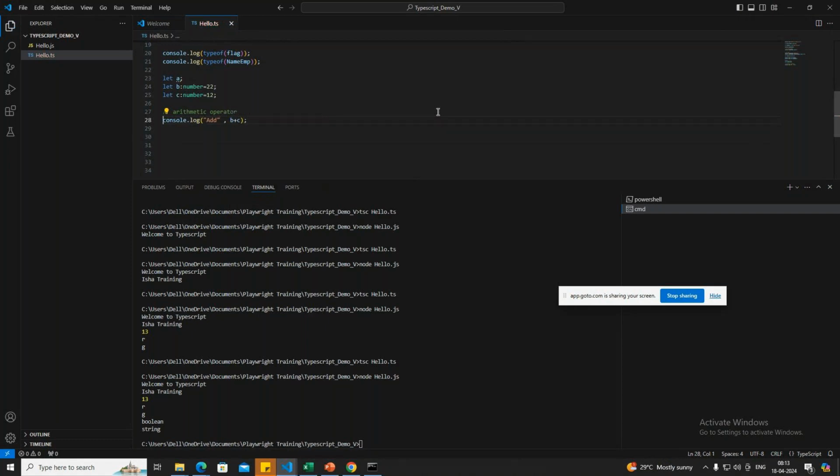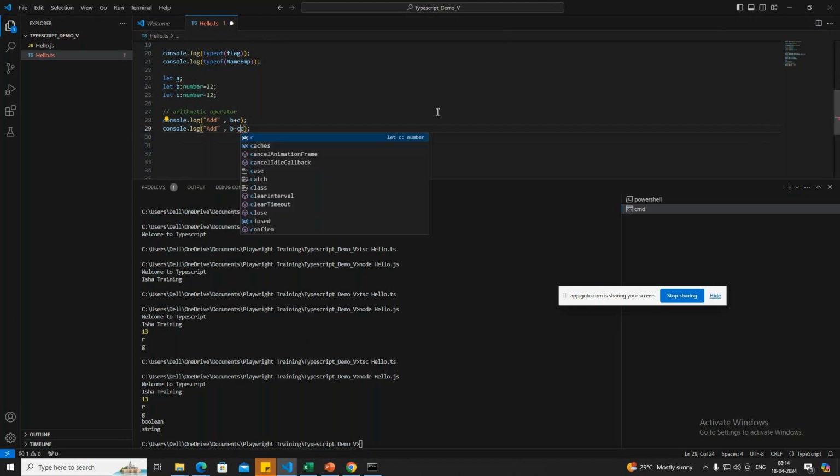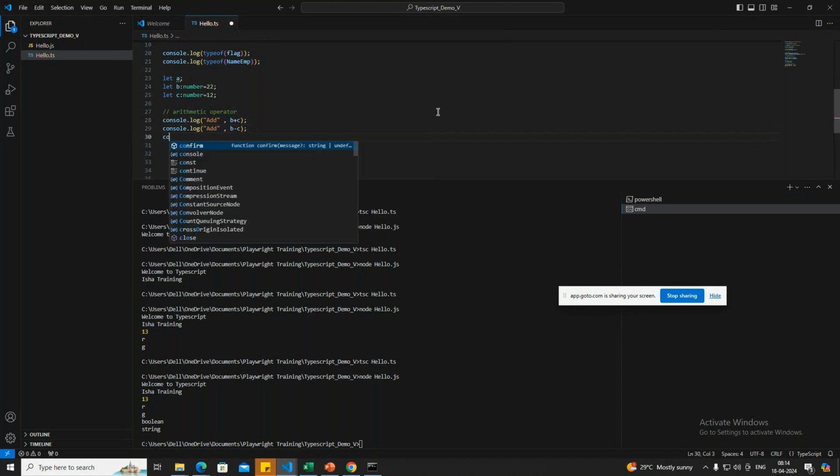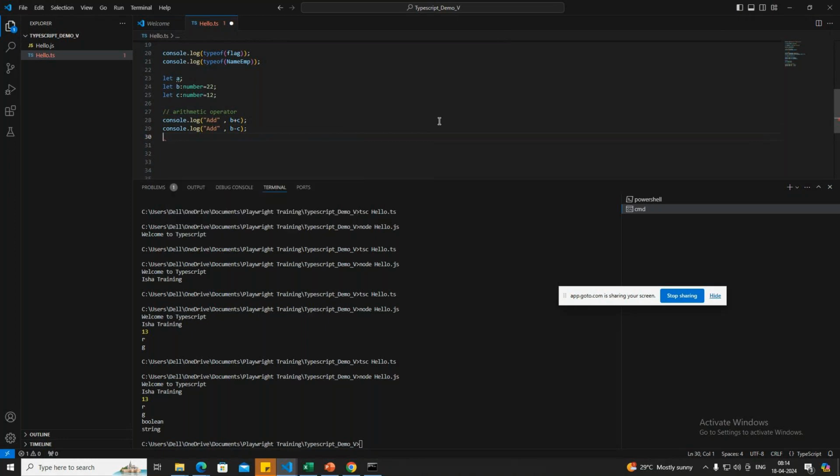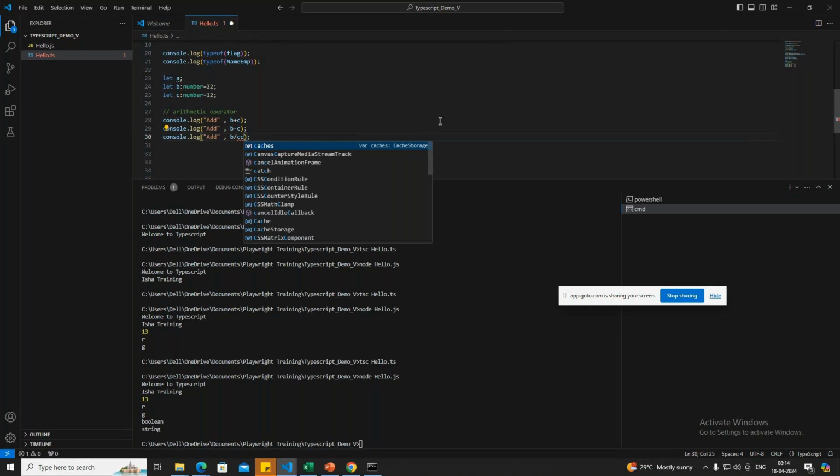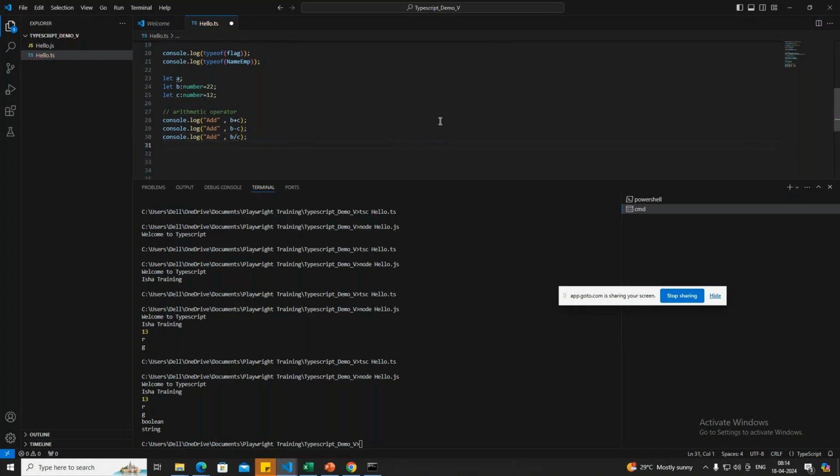Addition. I think we don't need to go through all of them: subtraction, division. What else? Multiplication. Okay, these are the basic arithmetic operators we have.